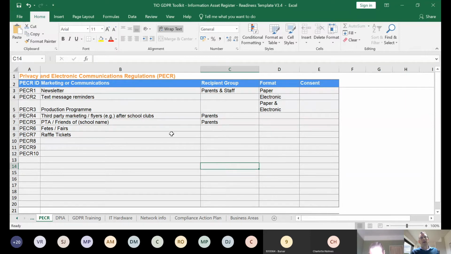The same would go for third-party marketing. If you're including third-party marketing for local companies or maybe after school clubs, all of that constitutes marketing. And if that's in the newsletter, you also need parental consent for marketing. So that should go on as an additional marketing item for you.